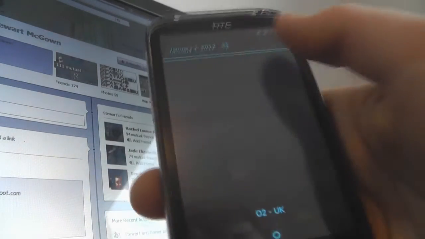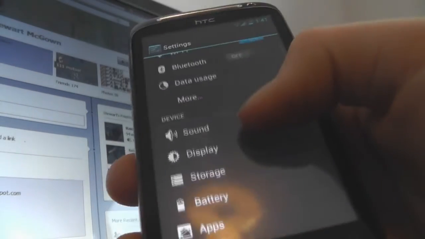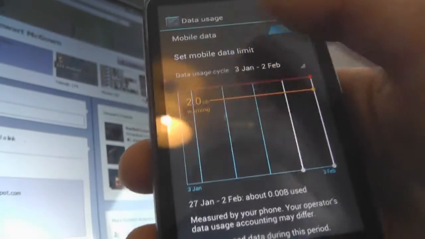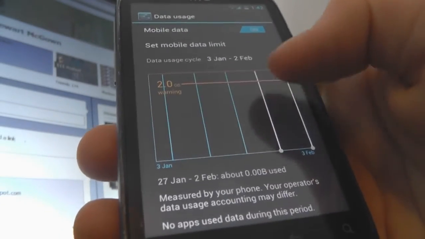There's a sliding down notification center. If you've got a notification, you can swipe it out. Quick access to settings and everything. Oh, and if you want to turn off your data, you go into data usage and then turn off that. And you can set a limit for how much data you use.